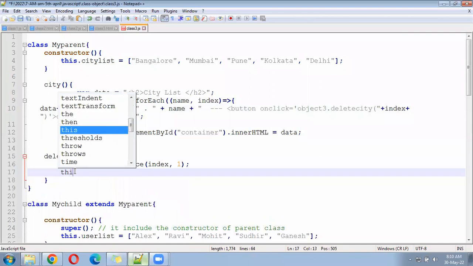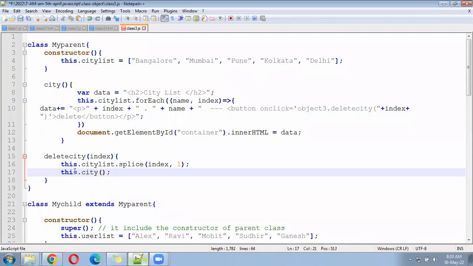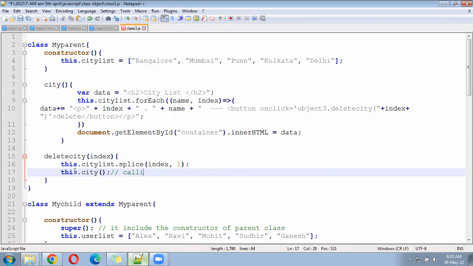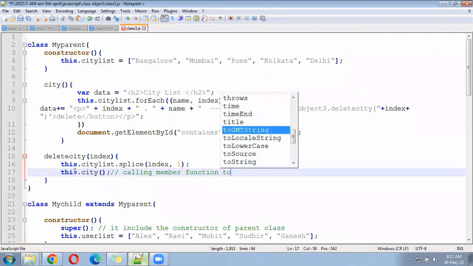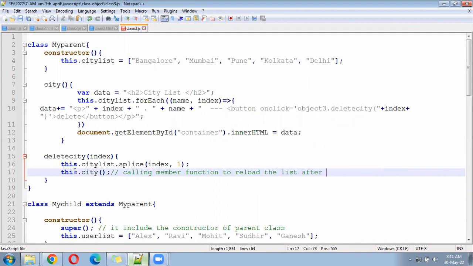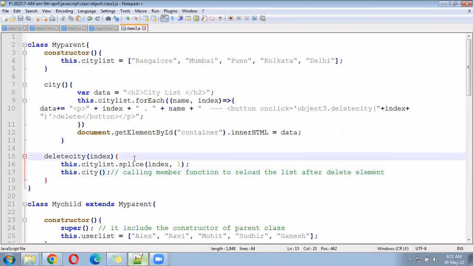Next we can call this dot city. This is for what purpose? Calling a member function to reload the list after deleting the element. Now, every city will have a delete button. Once you click on delete, it should get deleted from the list.